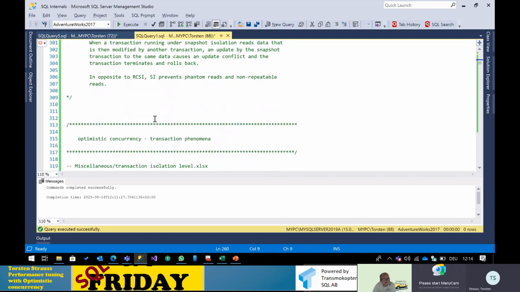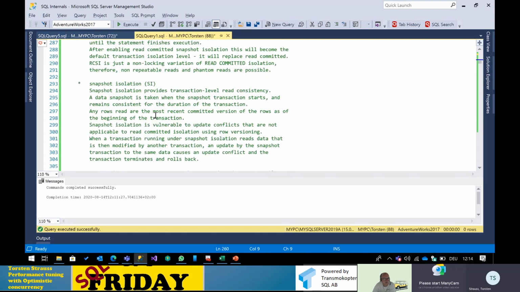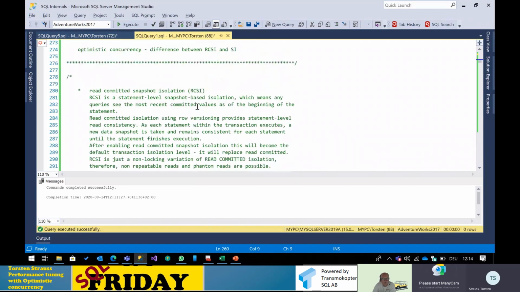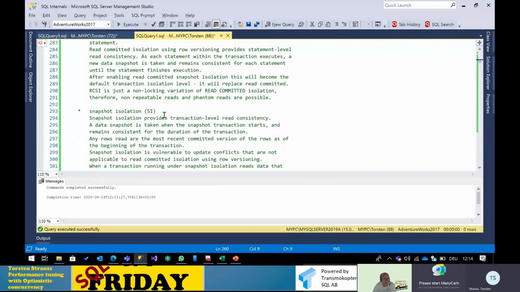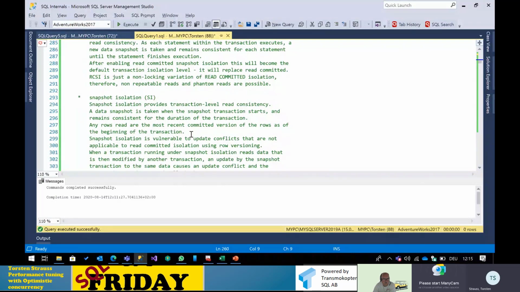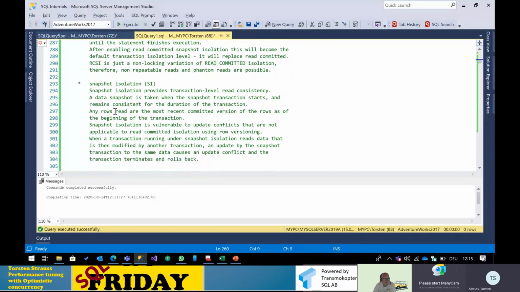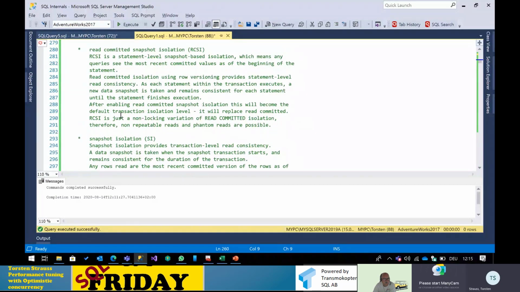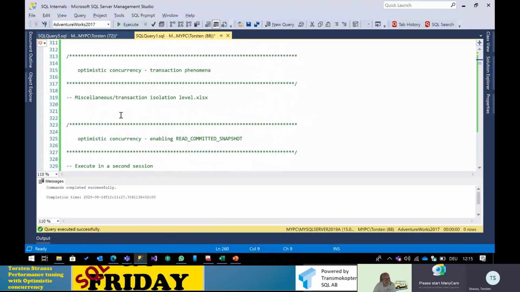It is also worth mentioning that snapshot isolation is able to detect update conflicts. That is different to read committed snapshot isolation. So if you want to rely on update conflict detection, you need to use snapshot isolation instead of read committed snapshot isolation. That's it, I would say.